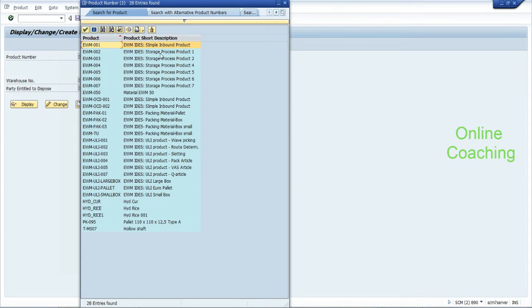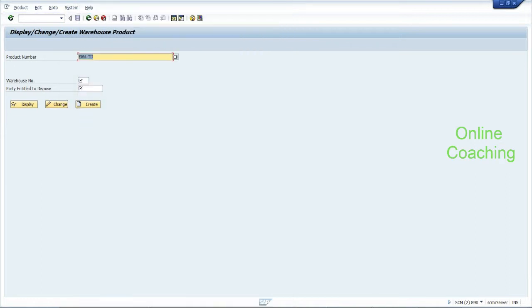Sample inbound product. Okay, box. Yeah, box. No, I cannot use the box, right? Because the packing material type should allow the creation of the transportation unit. So EWM hyphen TU, what is that? Yeah, exactly. Let me check this also.